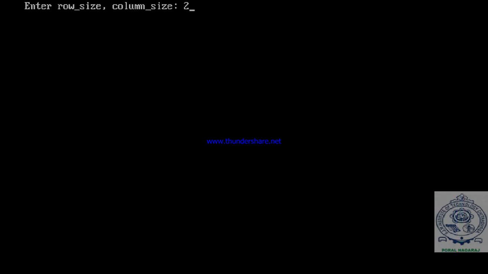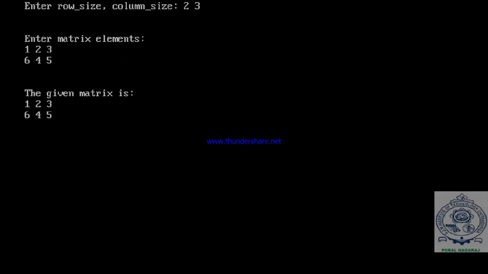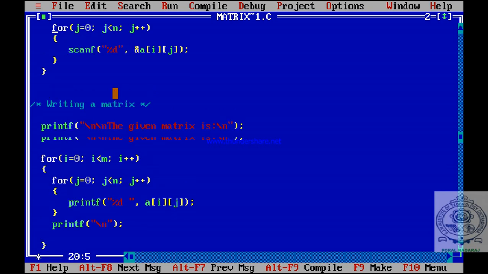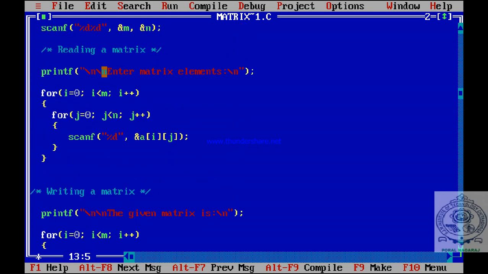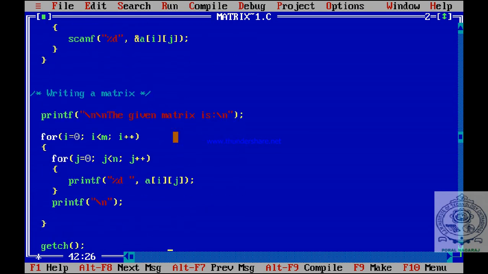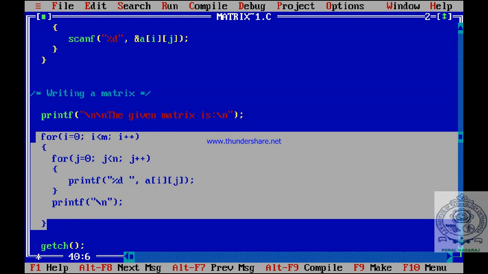So I'll give 2 rows, 3 columns. Enter matrix elements. 2 rows means 1 2 3, and another 6 4 5. The given matrix is 1 2 3, 6 4 5. So this is how you can read the matrix and write the matrix. Remember, the code for reading the matrix and writing the matrix is always common for all matrix problems. This is the reading code, and this is the writing code.